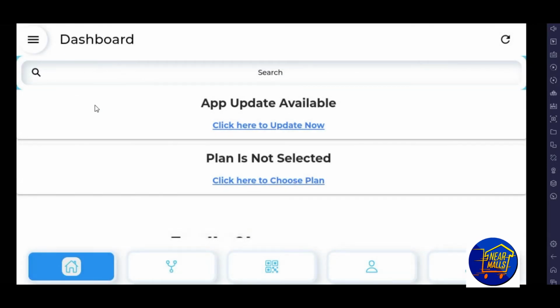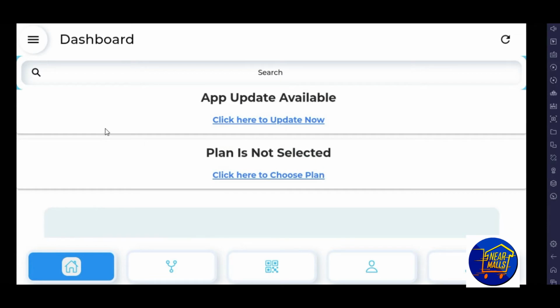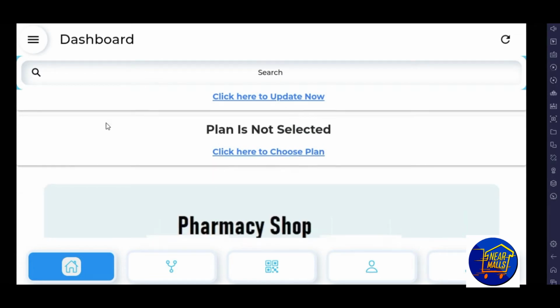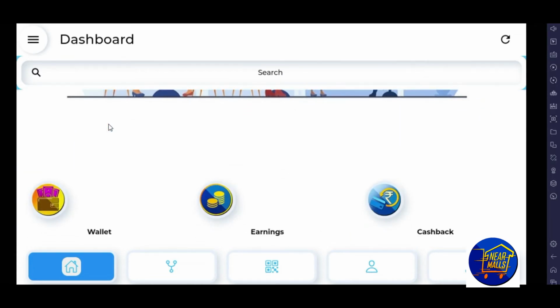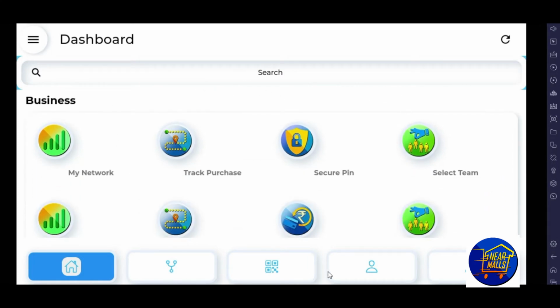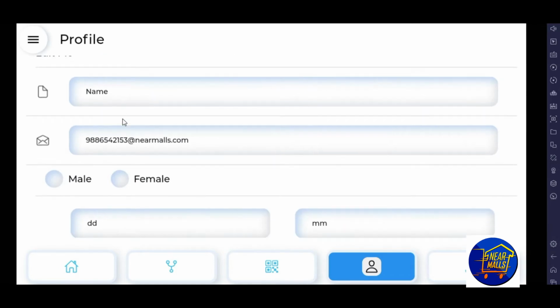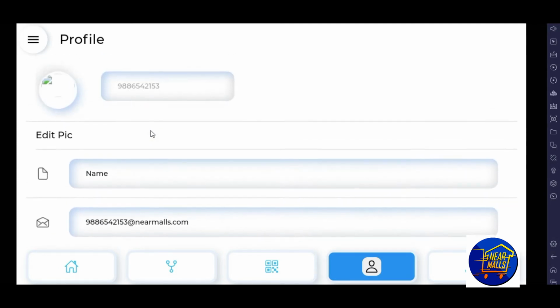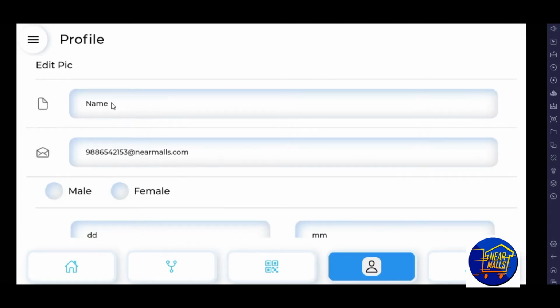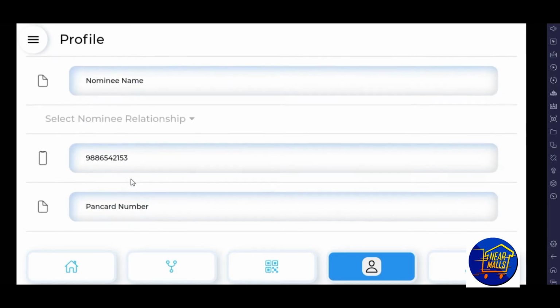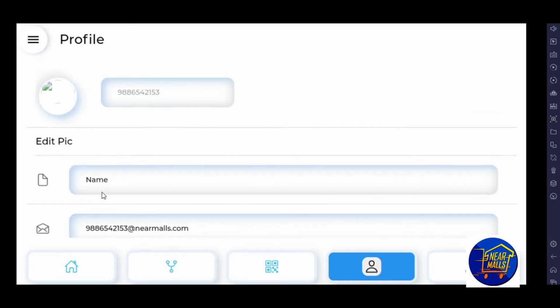Now that I am logged in, I am a user, so I am going to update my profile. Just go to the profile option and then update your profile. I have already given my number, so I have to enter the name, and then Neomols will give us a mail ID, which will be followed by the phone number, and I have to fill in all these required details. So I'm going to do that now.